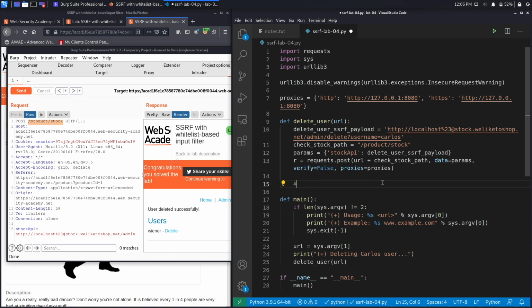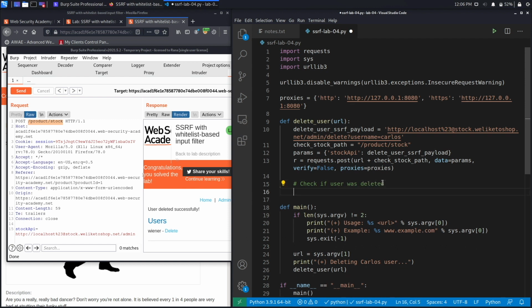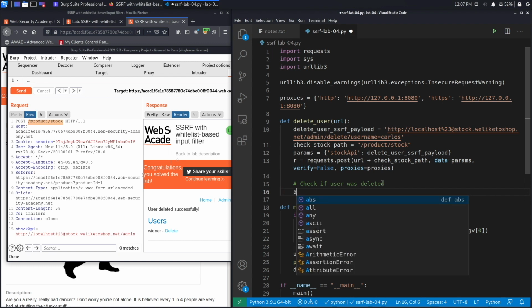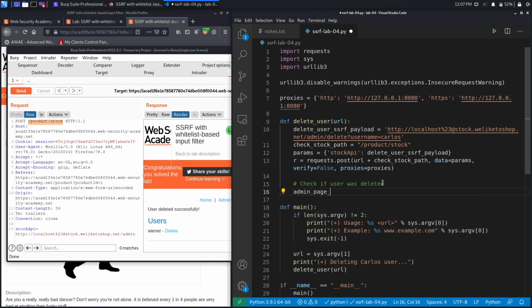So the next thing that I want to do is check if the user was deleted. So I'm going to add a comment saying check if user was deleted. And to do that, we need to visit the admin page. So we're going to say admin page SSRF payload.